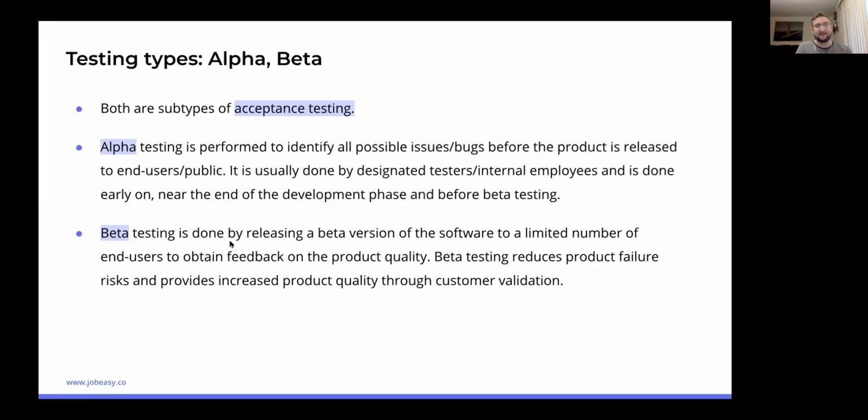Beta testing is done by releasing a beta version of the software to a limited number of end users. So unlike alpha testing, beta testing is done by the actual users. It's not done by the QA engineer, it's not done by the internal employees, and it's not done by anyone else. The beta version is released to a small number of users usually, and they would be the ones who check the quality first.